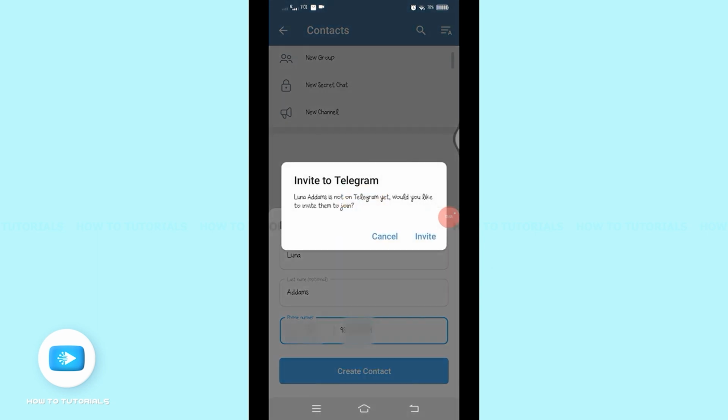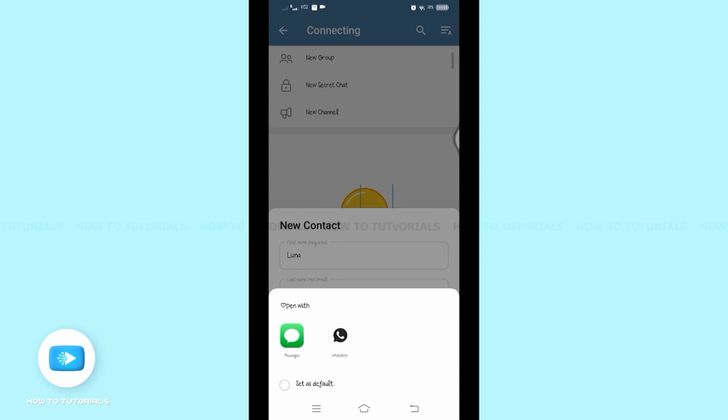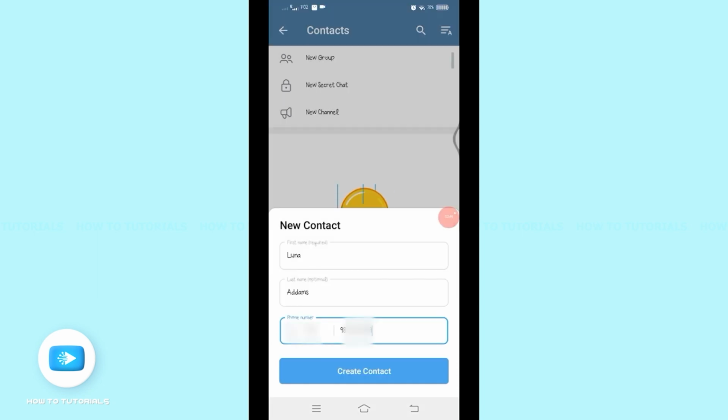Now the new contact will be listed in your contacts. Also, if they are on Telegram, you can click on their name to start chatting. But if they are not on Telegram, you will see this option. To invite your friend to join the Telegram, simply tap on this invite option right here and you can send the invitation through WhatsApp or your device messenger. By doing so, you'll be able to add your friend on Telegram.